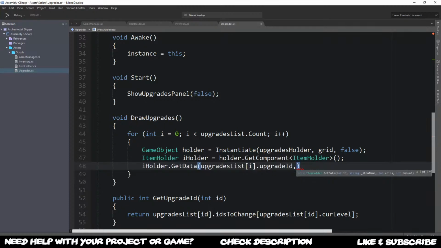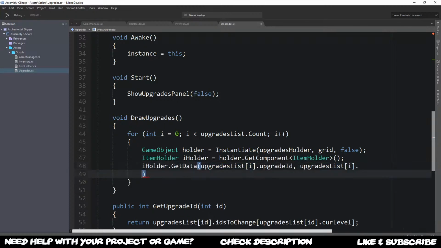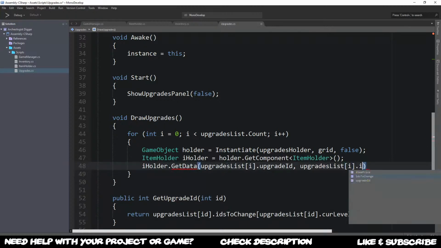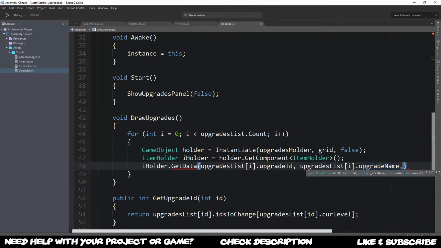Then we can also take I as being the ID, I would say, but once again, this is up to us or to you. The next one is going to be the item name. So in that case, I just copy this part and paste it. It's going to be dot upgrade name.